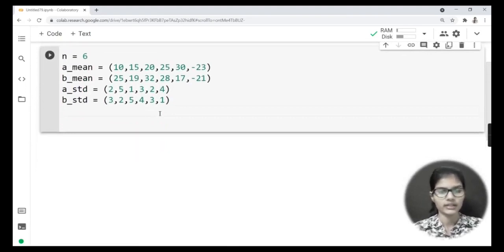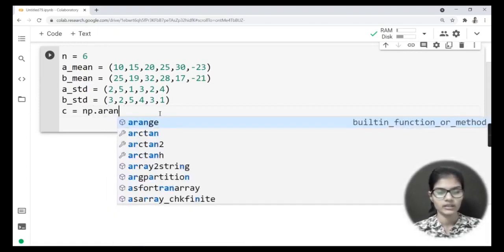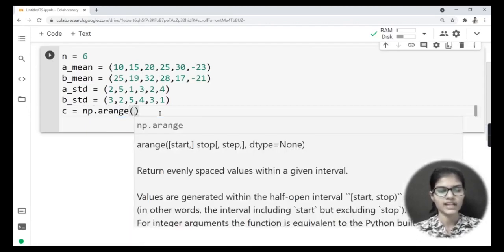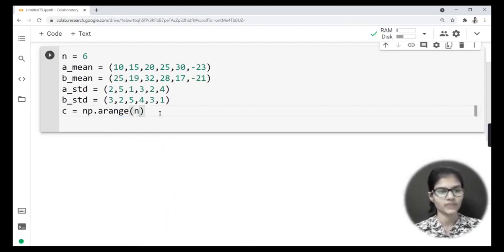Now just come down here and take one new variable. Let's say in my case I have taken C. So C is equal to, and here I would write np.arange, and in the bracket I would pass n. Why have I passed n? Because n is the variable in which I am storing the value 6. If you want to pass 6 directly here, you can also do that. No issues with that. Let me proceed.